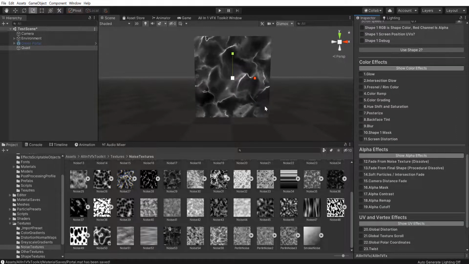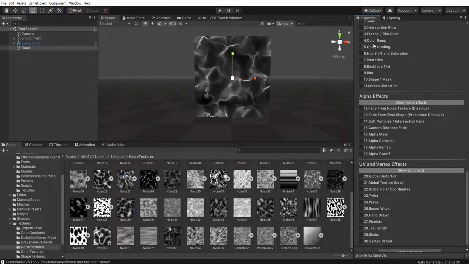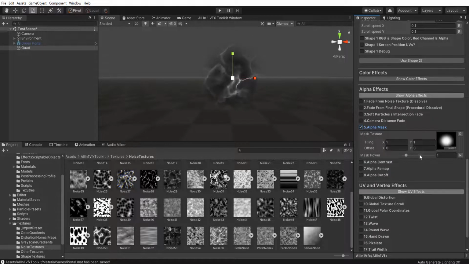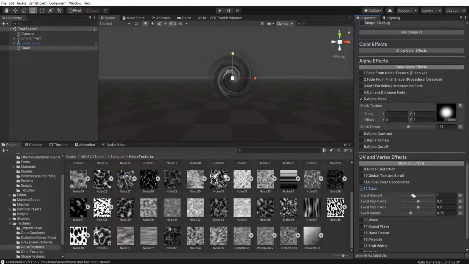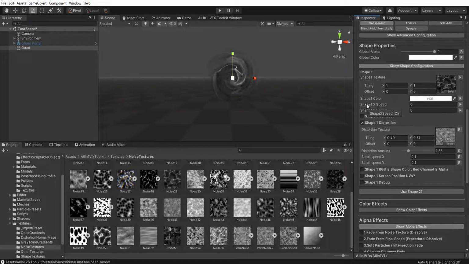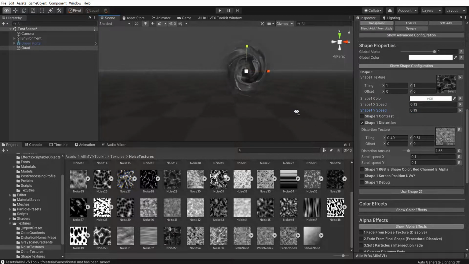So now we can start going for the round effect. So no color effects for now. I'll fold it. And we can have an alpha mask. I will make it a little bit more closed. And now here in twist, we can twist it a little bit. And we can also add a round wave. This is the main part of the effect probably. So we can decrease a little bit the strength and increase the speed. And now we can scroll the texture up here. And yeah, this is almost looking like the one that we had before, but we can do it even better.